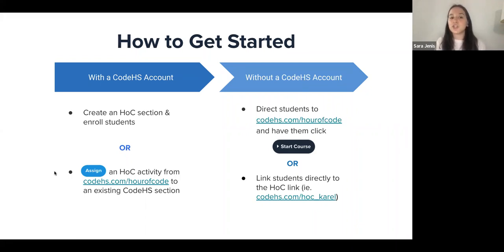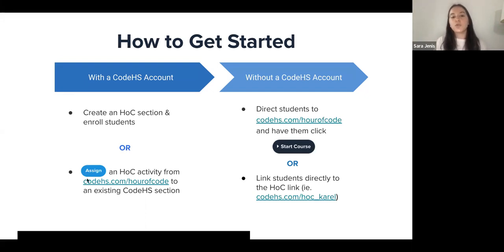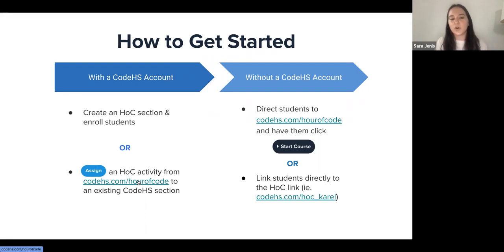And then the other option is if you already have a CodeHS course that you're using and teaching with, you can easily just assign the Hour of Code module into your course. So from codehs.com/hour-of-code, you can click assign and then bring it directly into your course. So students are going the same place that they're used to and working through that same course. So a couple options you have there.